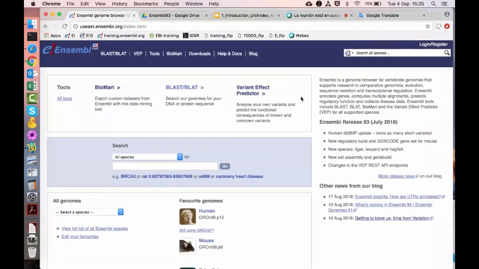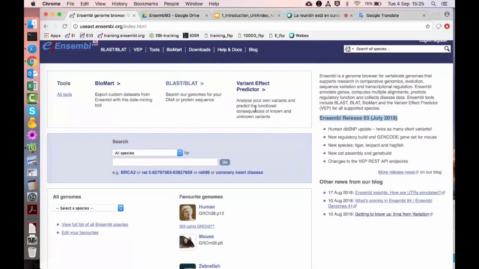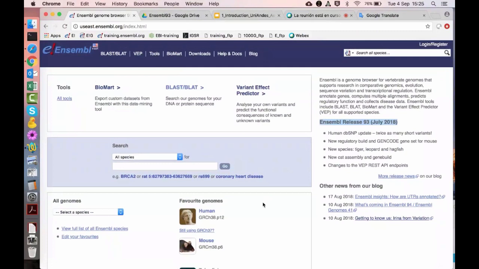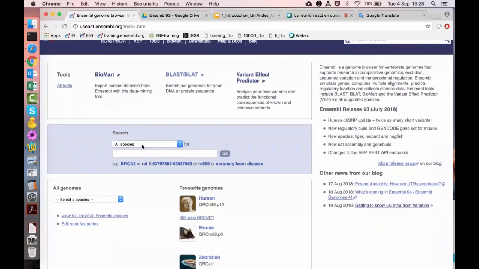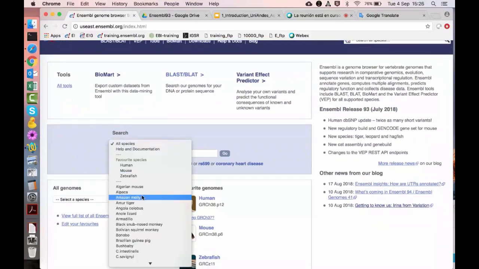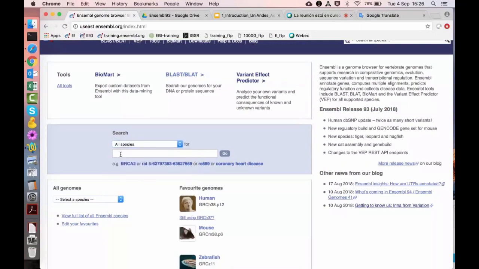Then on the right-hand side of the homepage, you can see here our current release and when that was released. So this is 93 from July. We have a dedicated tool section up here. And importantly, we have two search boxes. One at the top right, which is visible anywhere in Ensembl, and one here on the front page. On the front page, you have to search for a species first by selecting it from this menu, and then put your search terms into the box.